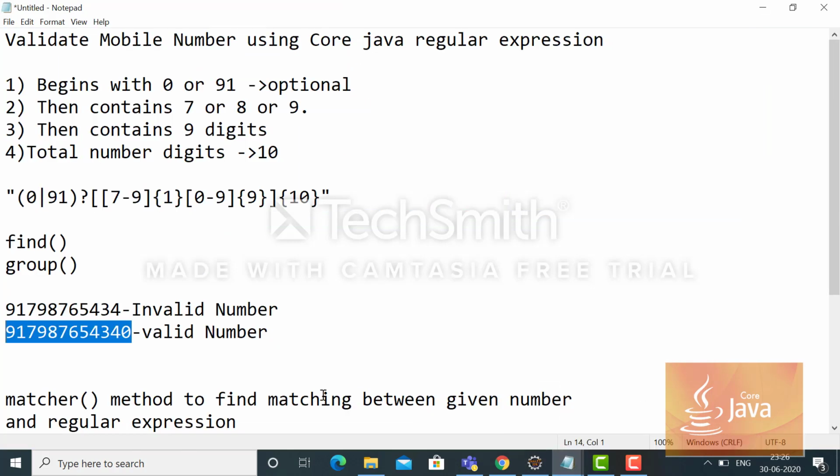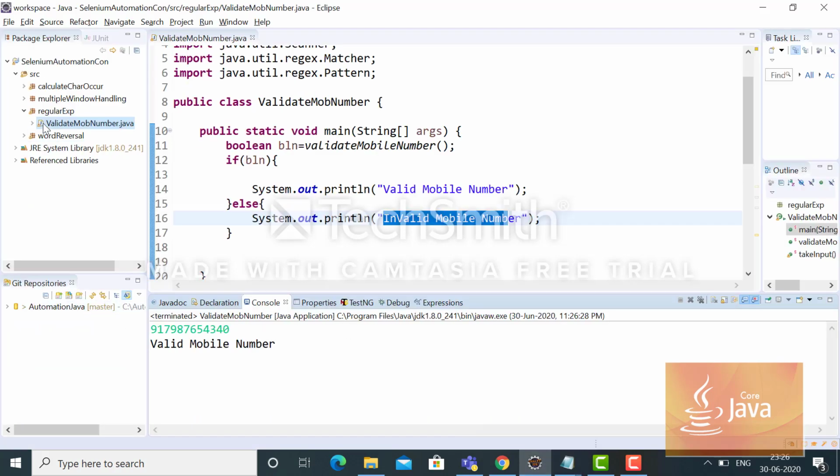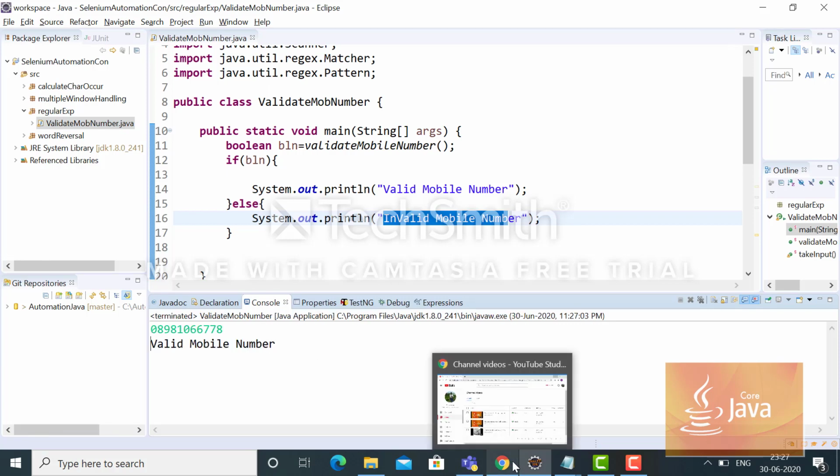Now I will take one more. Instead of 91, I will put only 0, and then 8 9, 1 2 3 4 5 6 7 8 9 10. With a leading 0, it should also return valid. Let's validate it with my program. So, valid number.